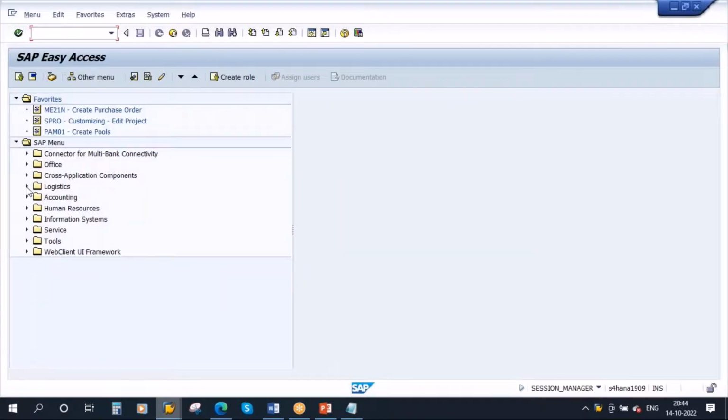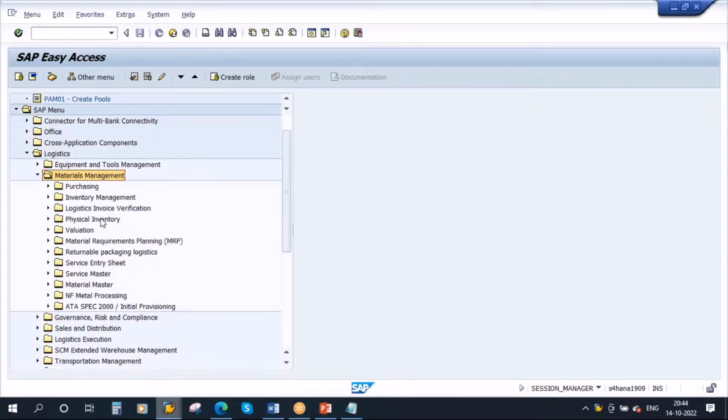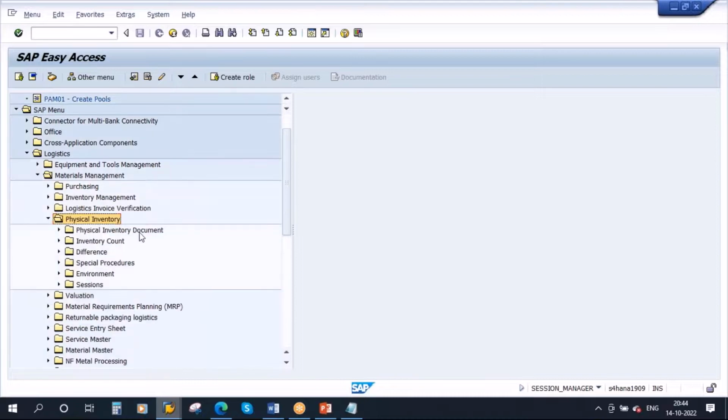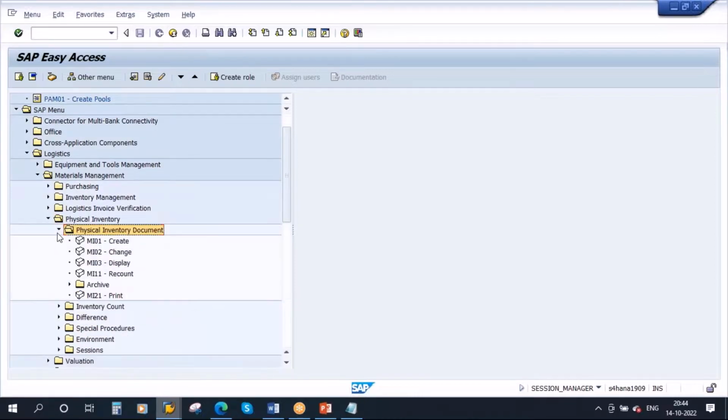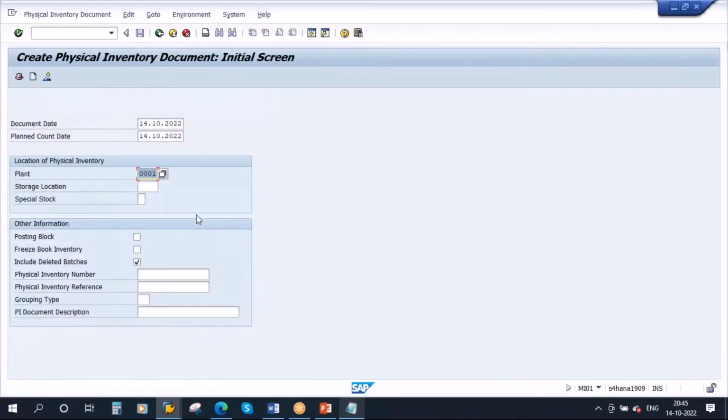Go to logistics, then materials management. Here you have physical inventory. Open this, then physical inventory document. Open this, MI01. The T code is MI01. MI01 is creation, MI02 is change, and MI03 is display. Now let's create. Double click, and you will get this screen: create physical inventory document initial screen.